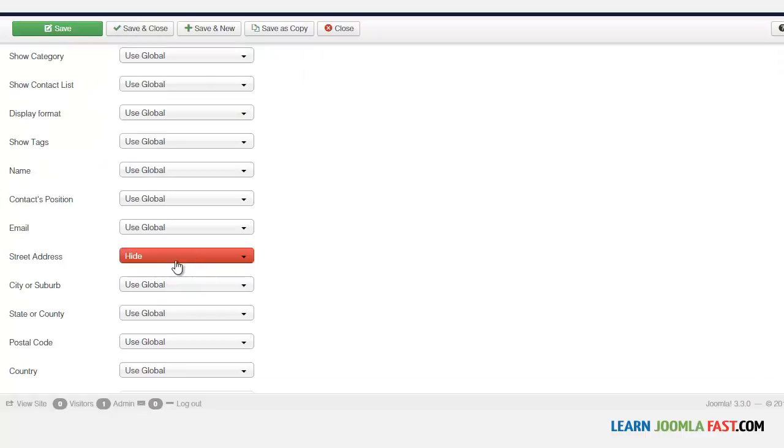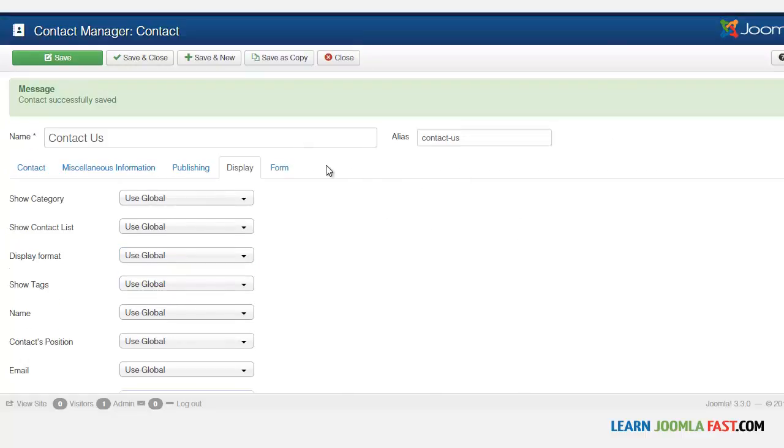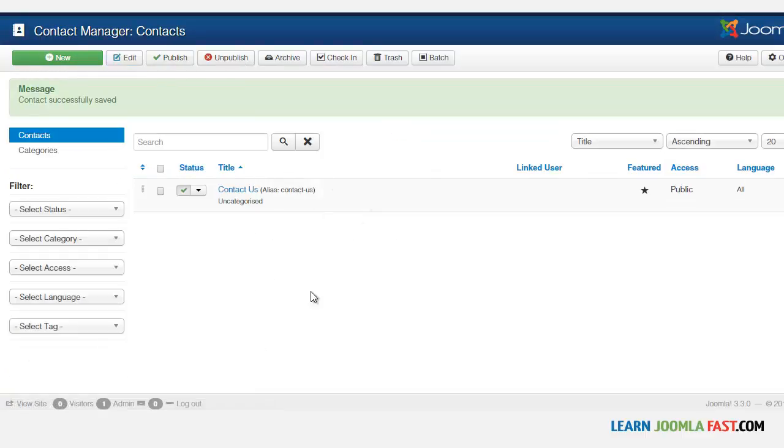So I'm just going to leave that to global. Global settings means that it's just going to use the generic setting that's been set for this particular contact. And you just want to play around with it and see what you come up with.